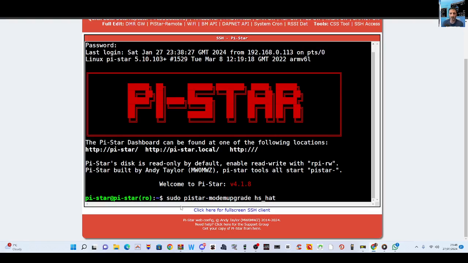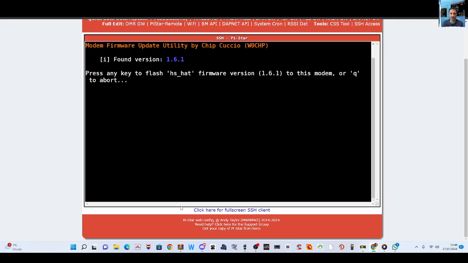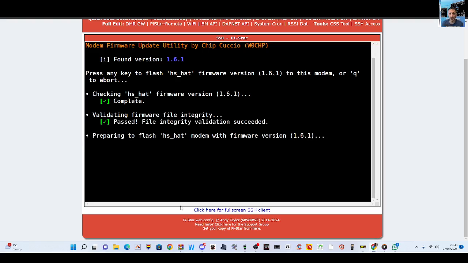Now it's different commands for different MMDVM hats. Mine is just your standard cheap Chinese one. So press any key to flash firmware version to 1.6.1. And I'll put a link to the hats that I'm using. And it's now updating the firmware. The one I'm using is described as an MMDVM HAT 14.7456 megahertz TCXO GPIO, that's how it's described.